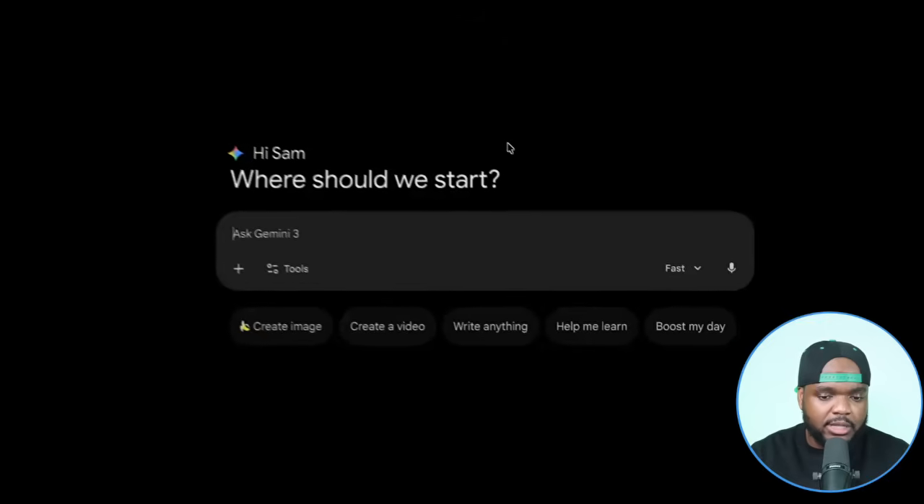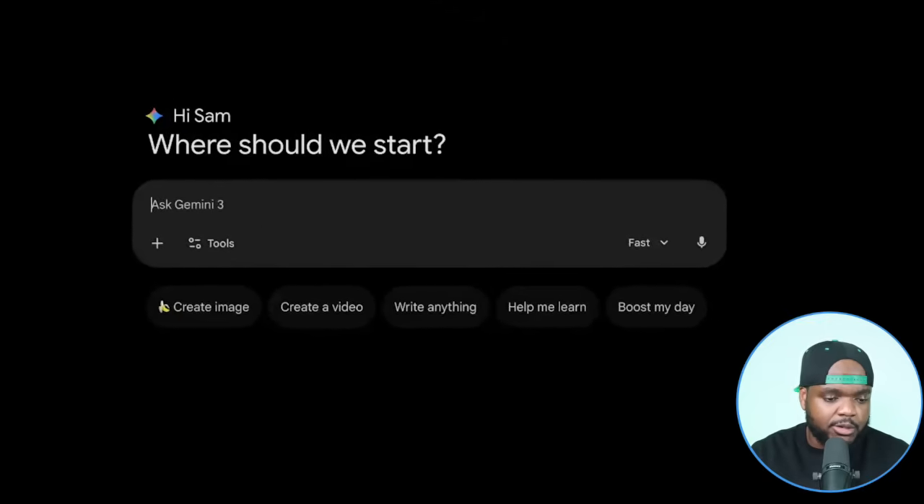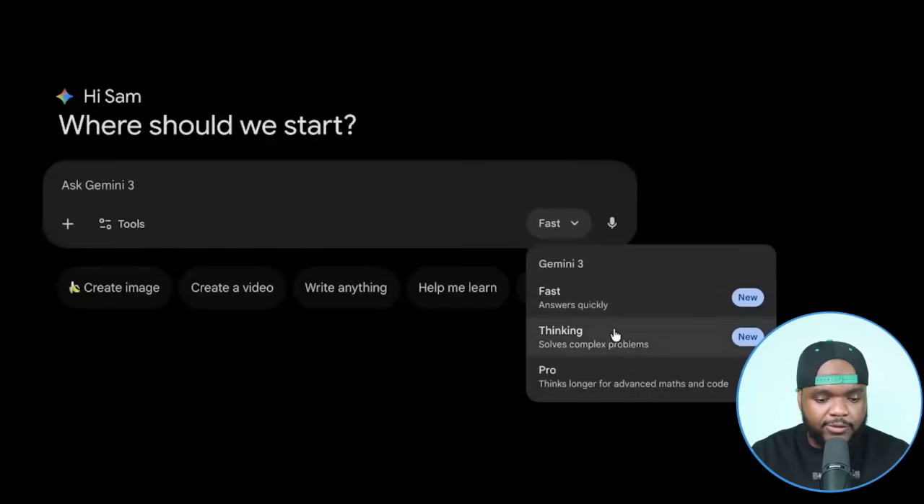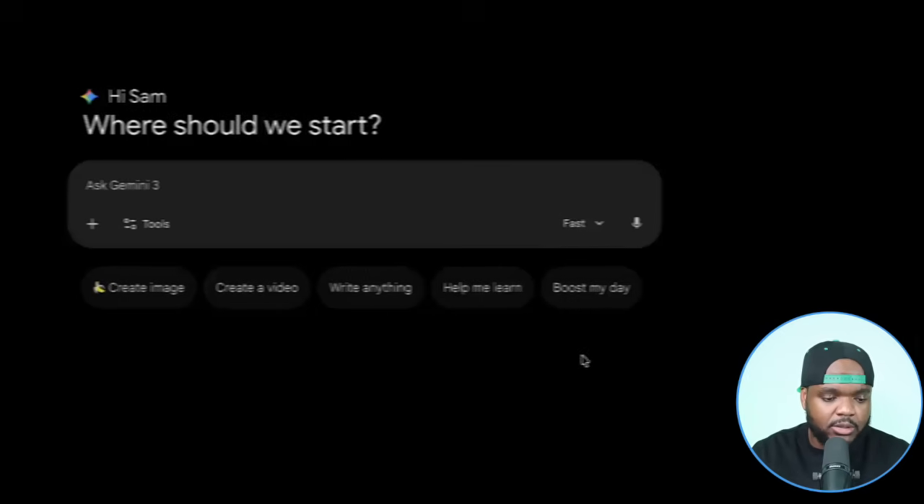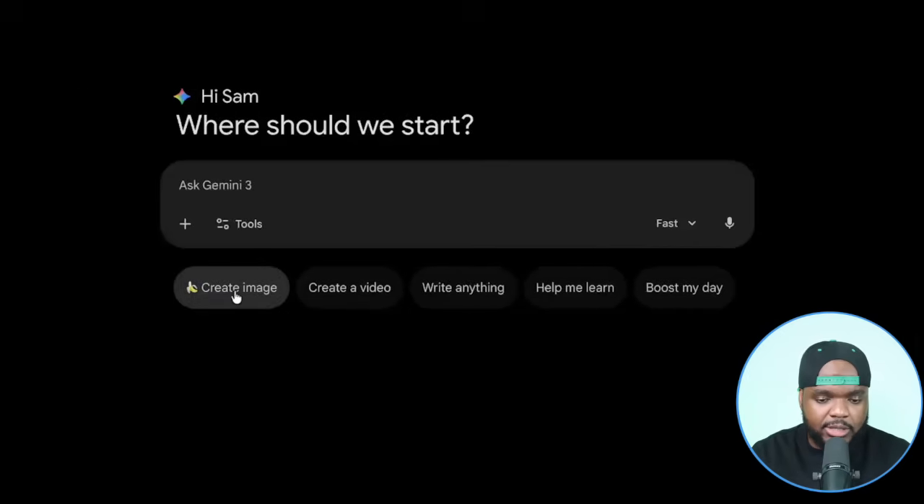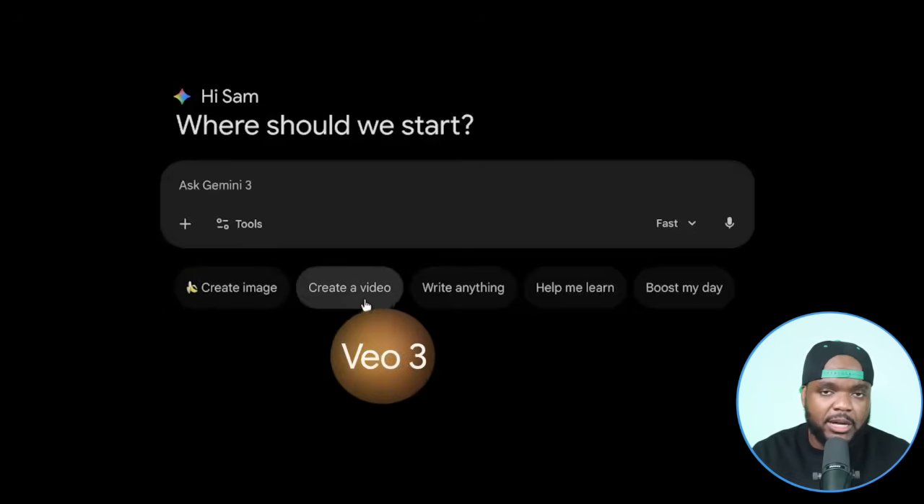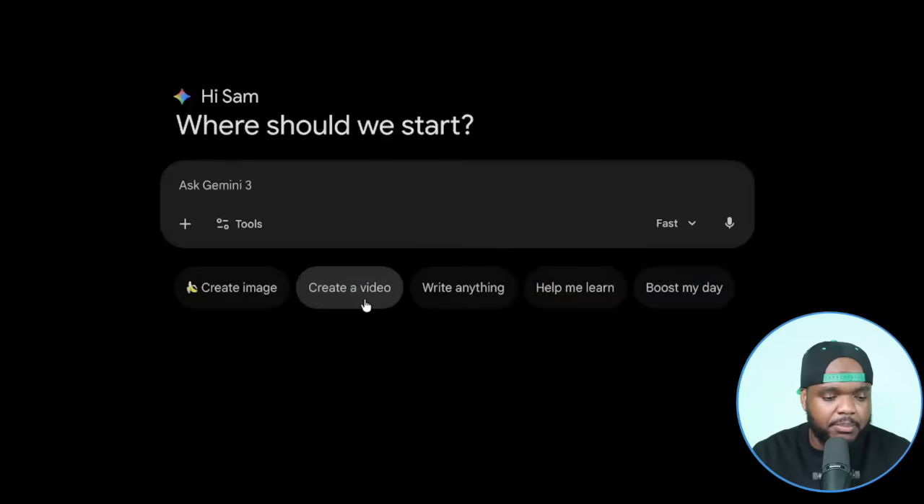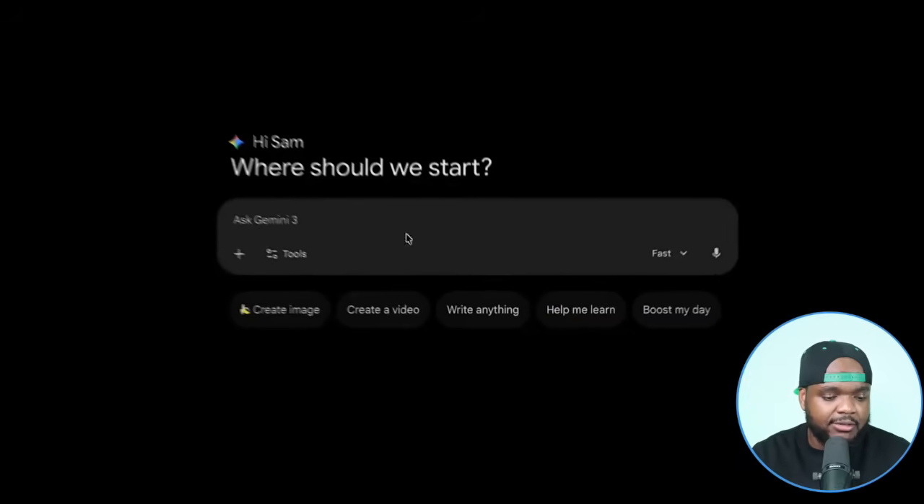On the interface, as you can see, it's pretty simple. We've got this prompt box over here. You can change it from fast to thinking to pro in terms of the different models. I tend to leave it on fast. You can also create an image using Nano Banana. I'm going to show you that in a moment. You can generate a video. To be honest, the videos that Gemini makes, which is powered by Veo 3, I wouldn't say that I've ever used it in a real case scenario. So I'm not going to show you that today, but you can use Gemini to generate videos as well.